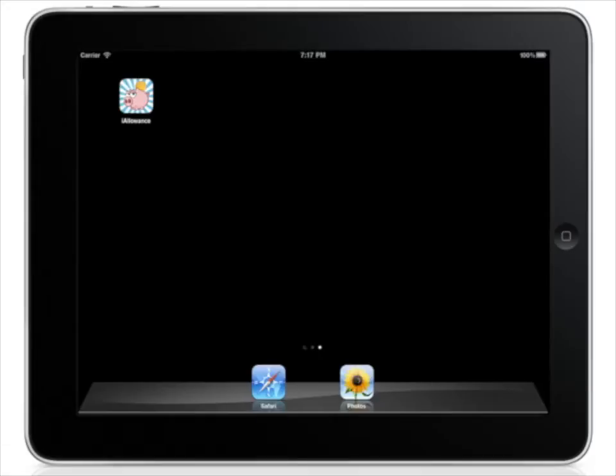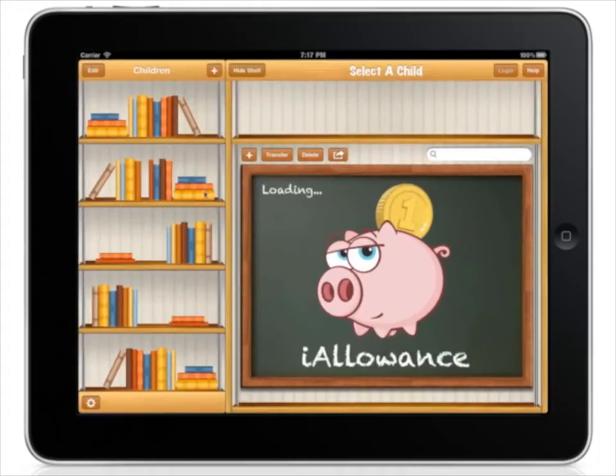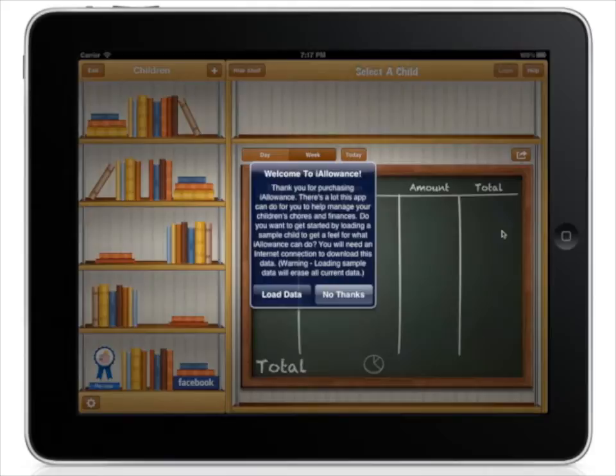The next several minutes I'm going to take you through setting up iAllowance from scratch. This will give you an idea of just what you need in order to get iAllowance up and running for your family. So let's get started.